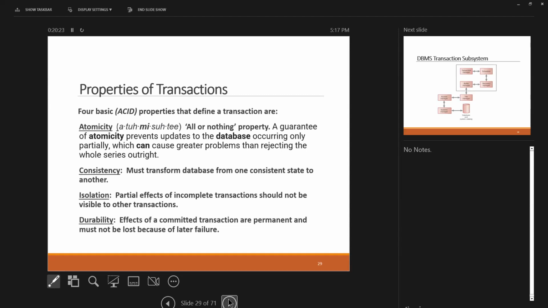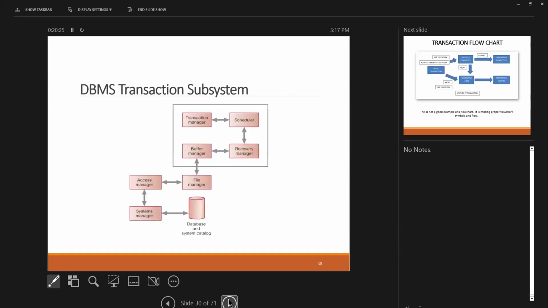This is just a screenshot from the text that shows the database management system transaction subsystem, to show all the different components that go into managing transactions within the database, starting with the transaction manager, working its way through all of these different schedulers and managers, the access manager, and finally hitting the database and system catalog. You notice that it's a two-way street all the way around.